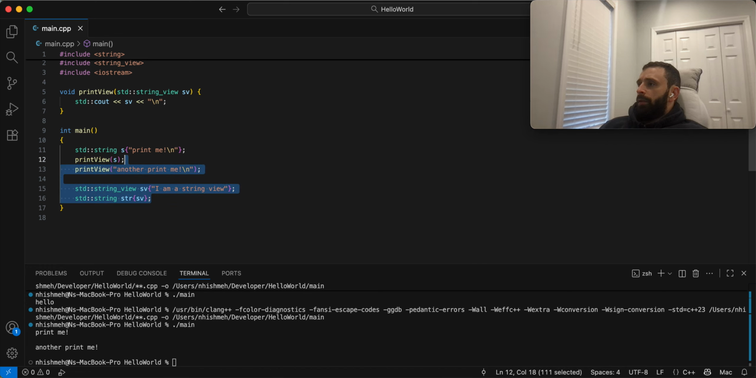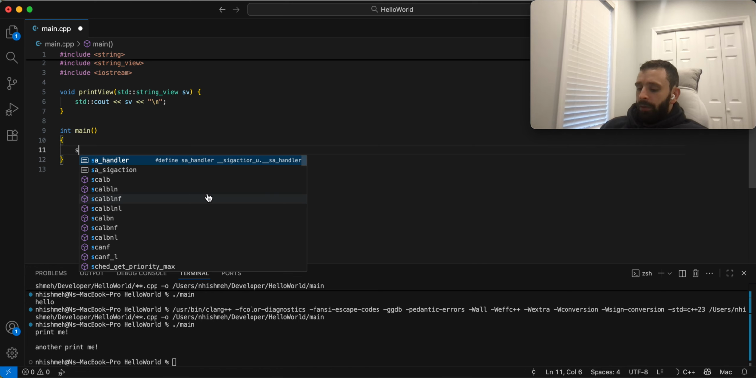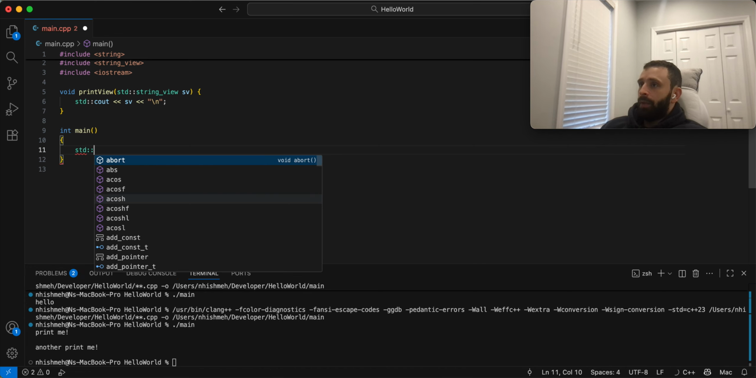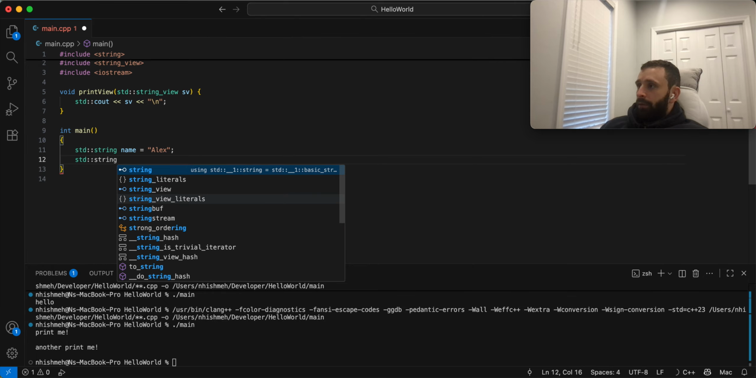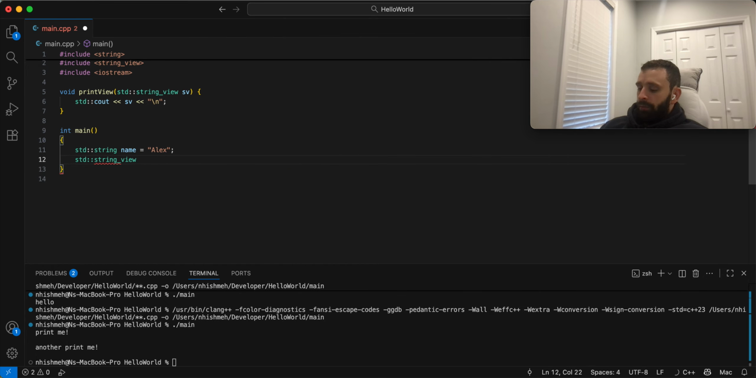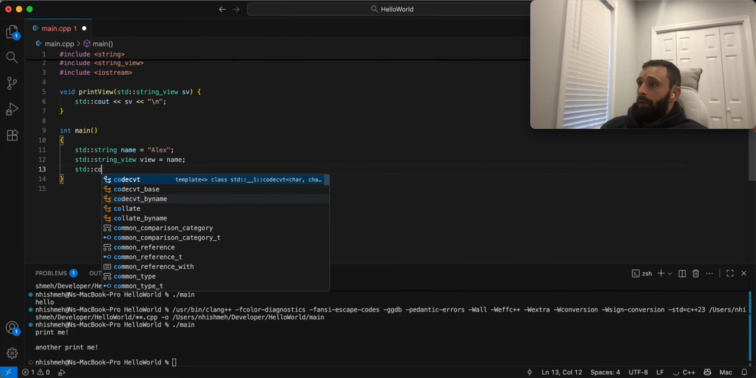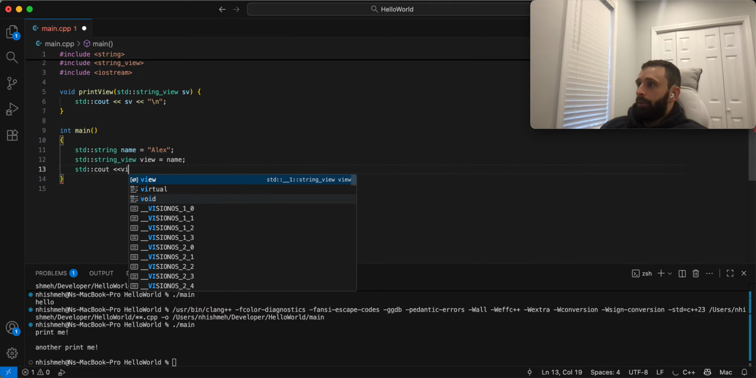Actually, it's fine. Let me come up with a different example. So let's say you have std::string name equals Alex. Imagine you have this right now, and then you have std::string_view view equals name.